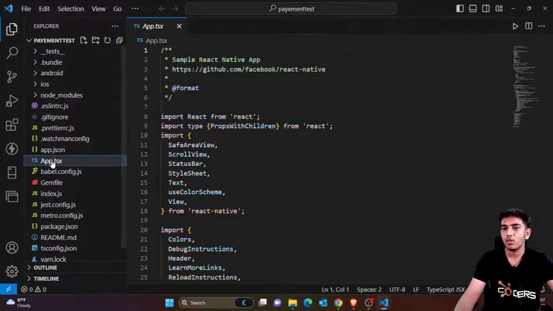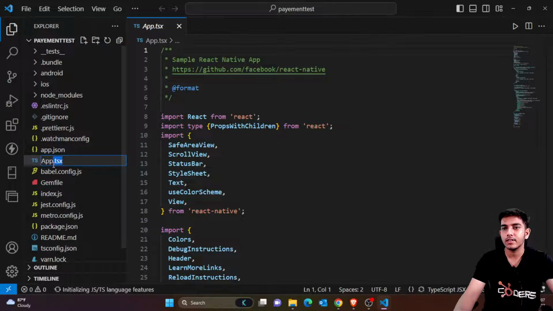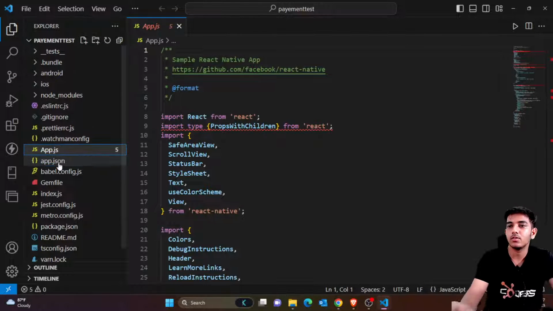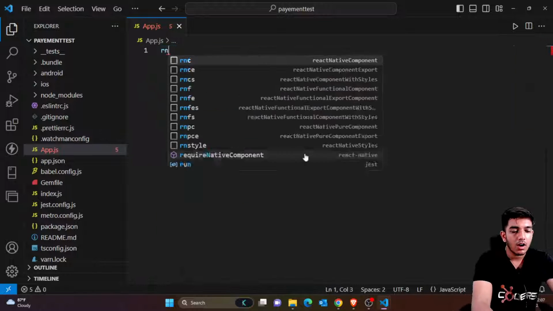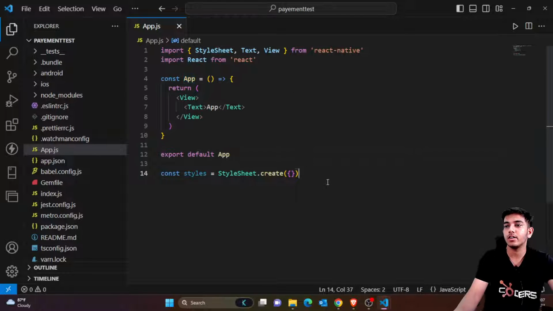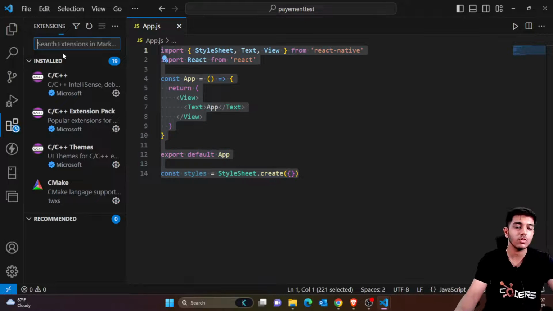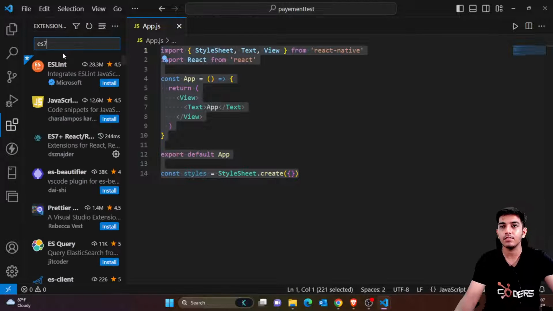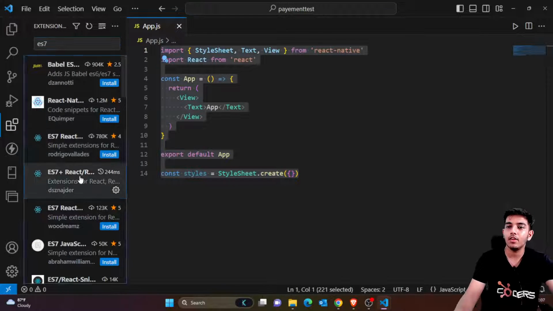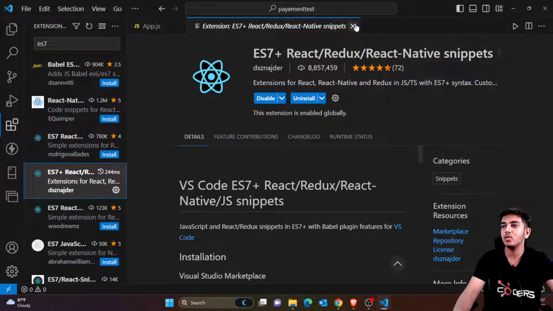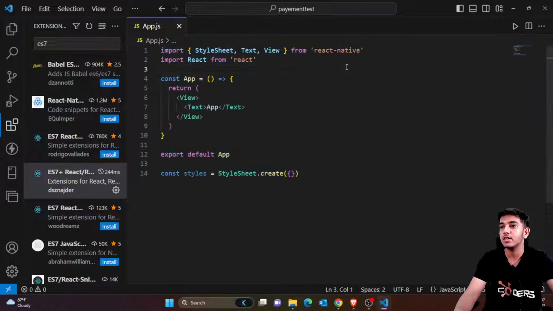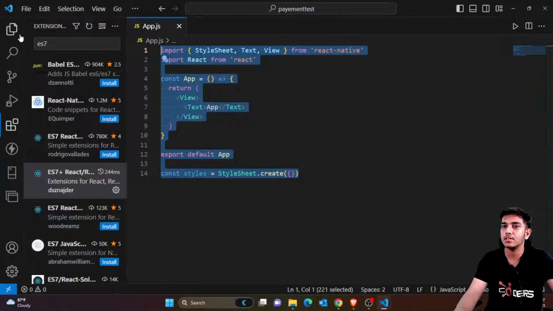Fine. I'll be following the JavaScript format. Inside this, I would just say RNFES. This is a shortcut for creating a React Native template. For getting this shortcut, you can simply search in the extensions for ES7. Here you'll find ES7 Plus. You can just install this, then you'll get the snippets, all the shortcuts which are available for React Native or React.js. So you can see that we have a very basic app template.